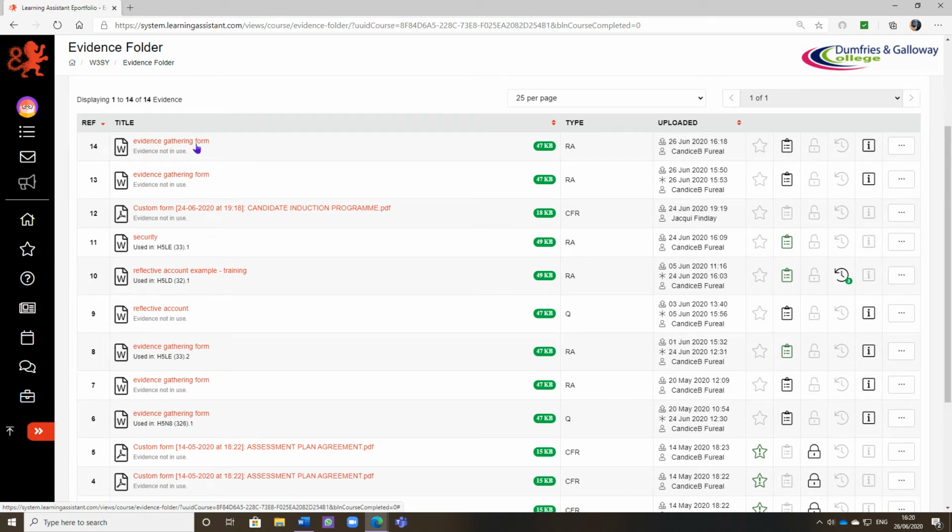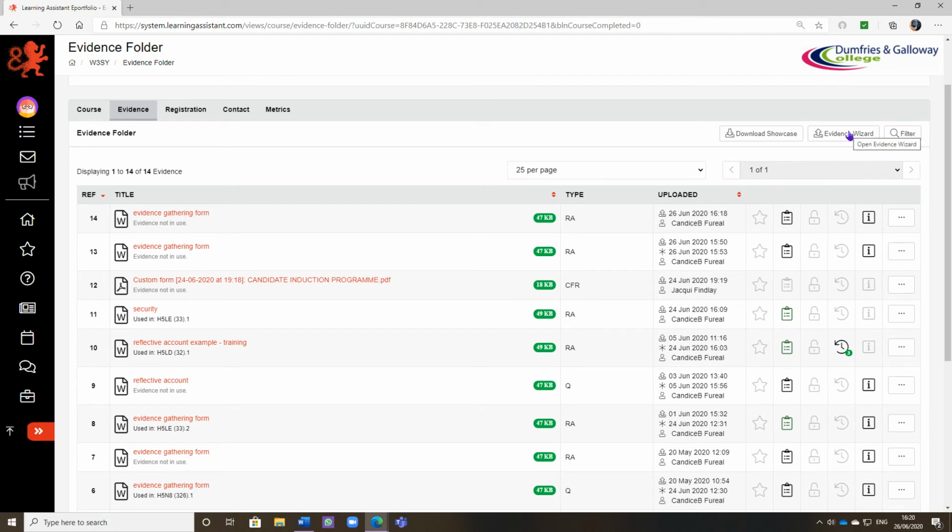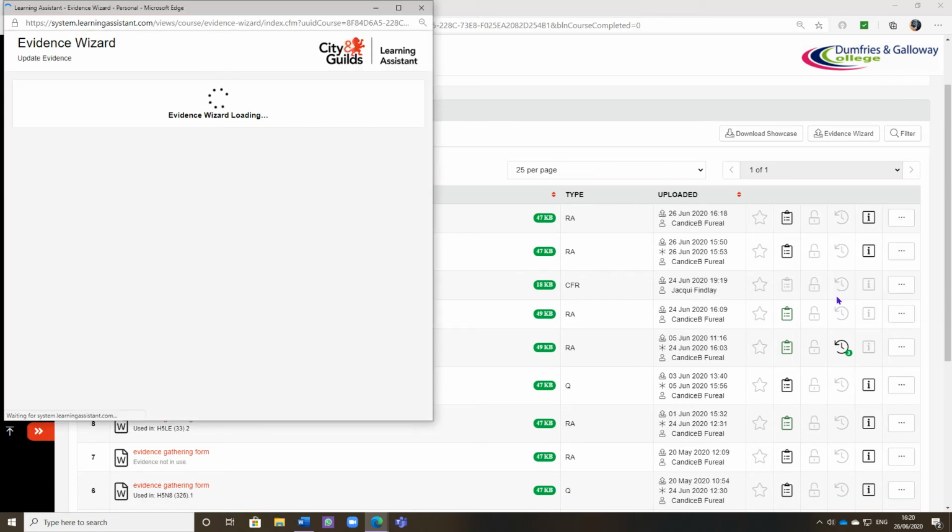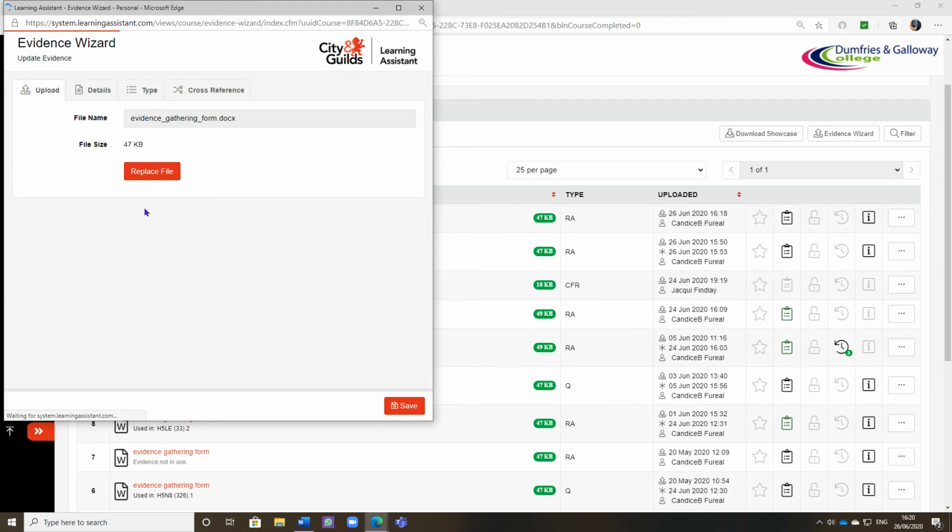So once I'd made the additions to the piece of work, I wouldn't then come back into the evidence wizard and put it as a new piece of evidence. I would click on these three buttons, click on edit, which opens up the evidence wizard again, but then it will allow me to replace the file.